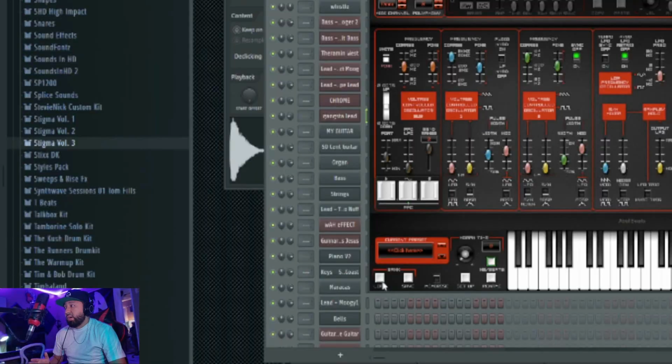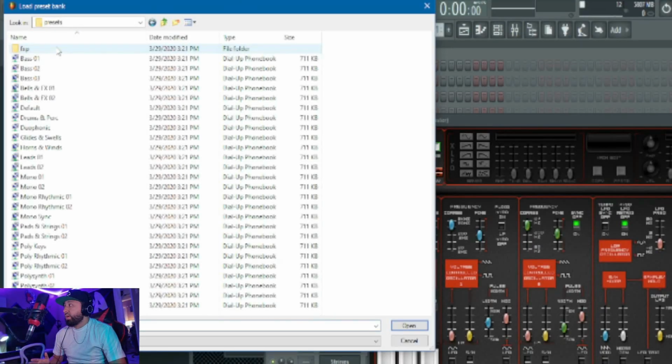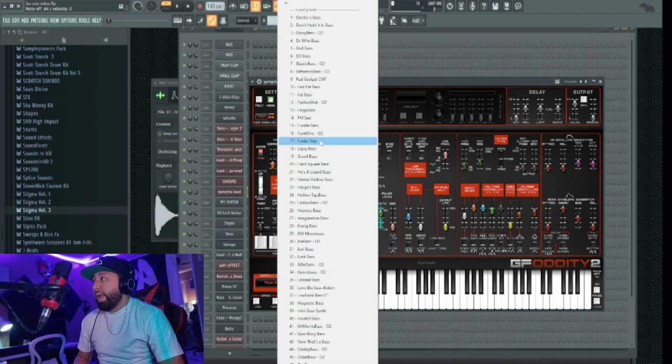So if you go to load, you click on load, you click on presets, you could click on any of these and it has about 60 to 100 presets in each one. So if I click on bass, we'll click on bass 02. And now it comes up with even more presets. We have funky bass, funk 1, funko bass.